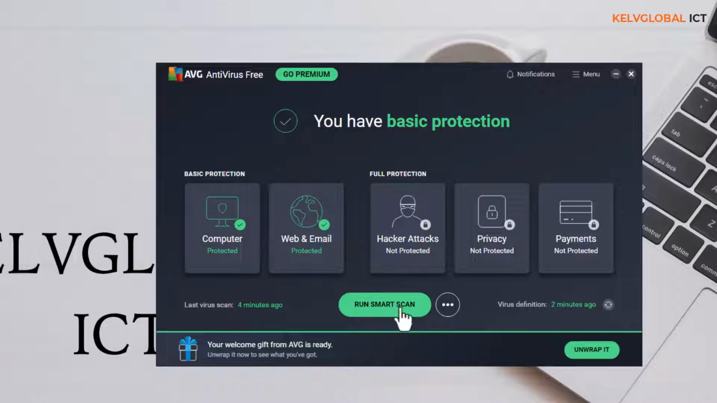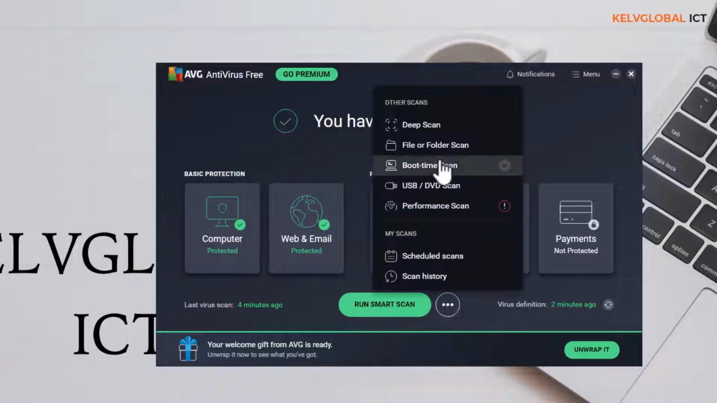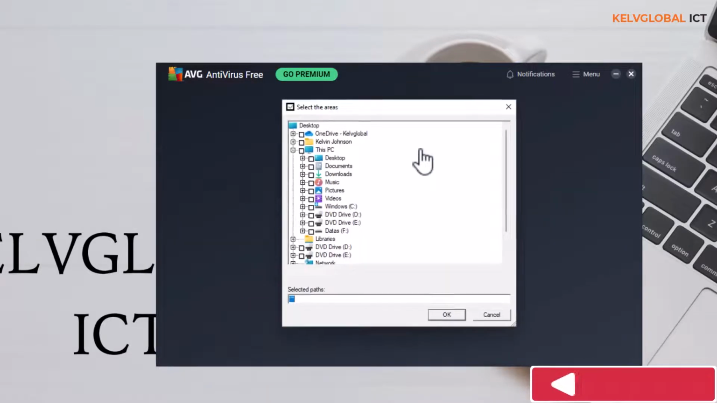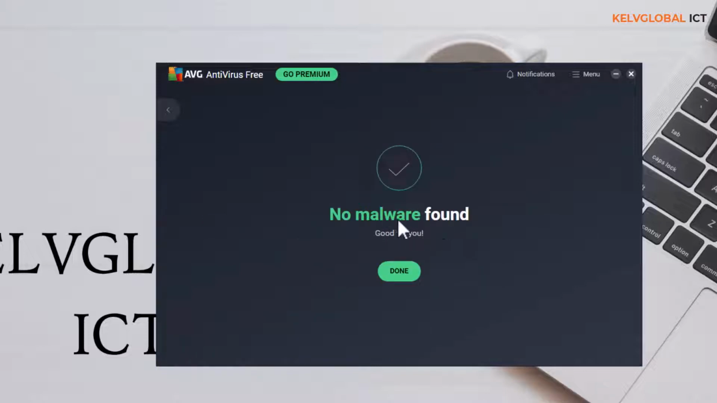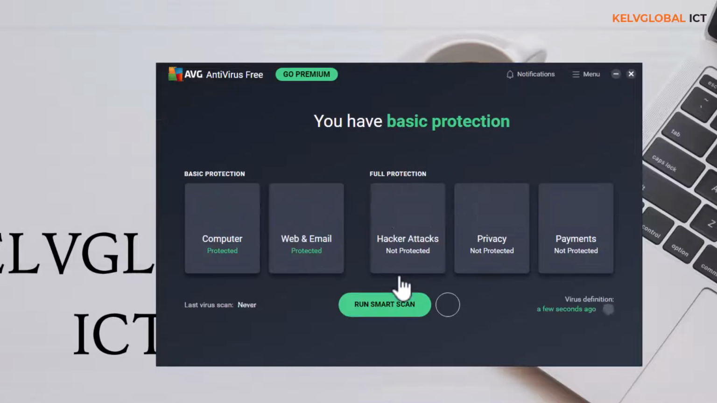So here it says run a smart scan. By clicking this drop-down here, you can see we have the option to do a deep scan. We can click on file and folder, and you can see it's giving me the opportunity. I can say, okay, I just want to select documents and then click OK. Then it will scan that specific folder, and it says no malware found. Let me just click done.